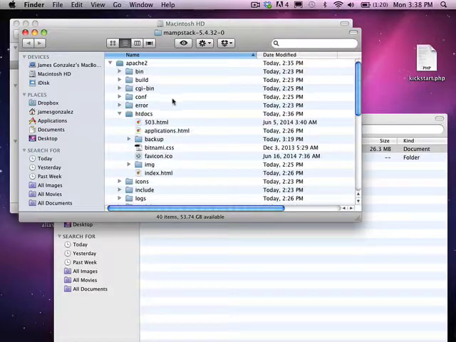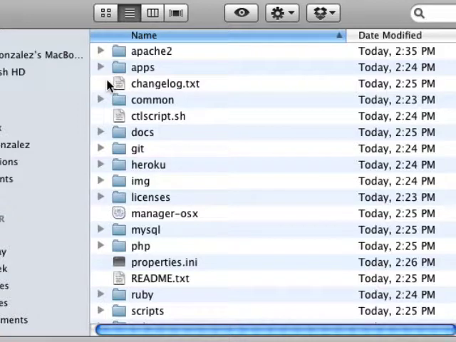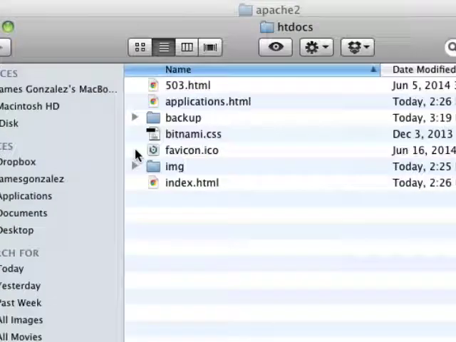And then inside of this folder, you have a variety of folders. The one you want to find is Apache 2. Open that up by double-clicking on it. Double-click on htdocs. And then right here, you want to create a folder where you want to move your WordPress website. This is your root folder, htdocs.